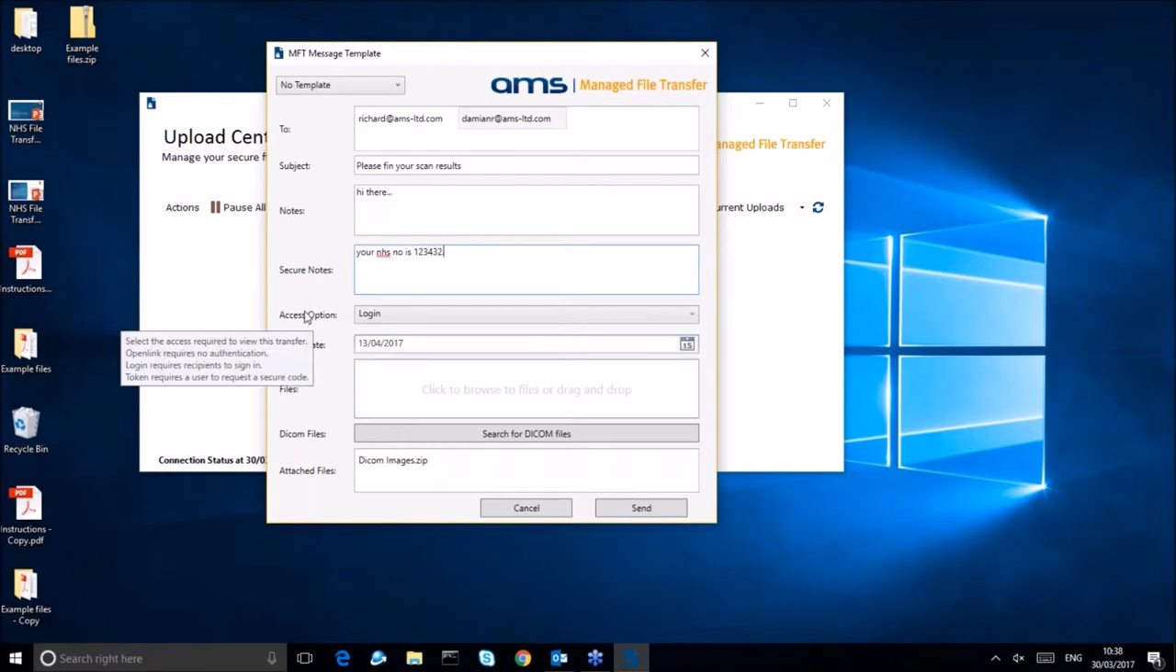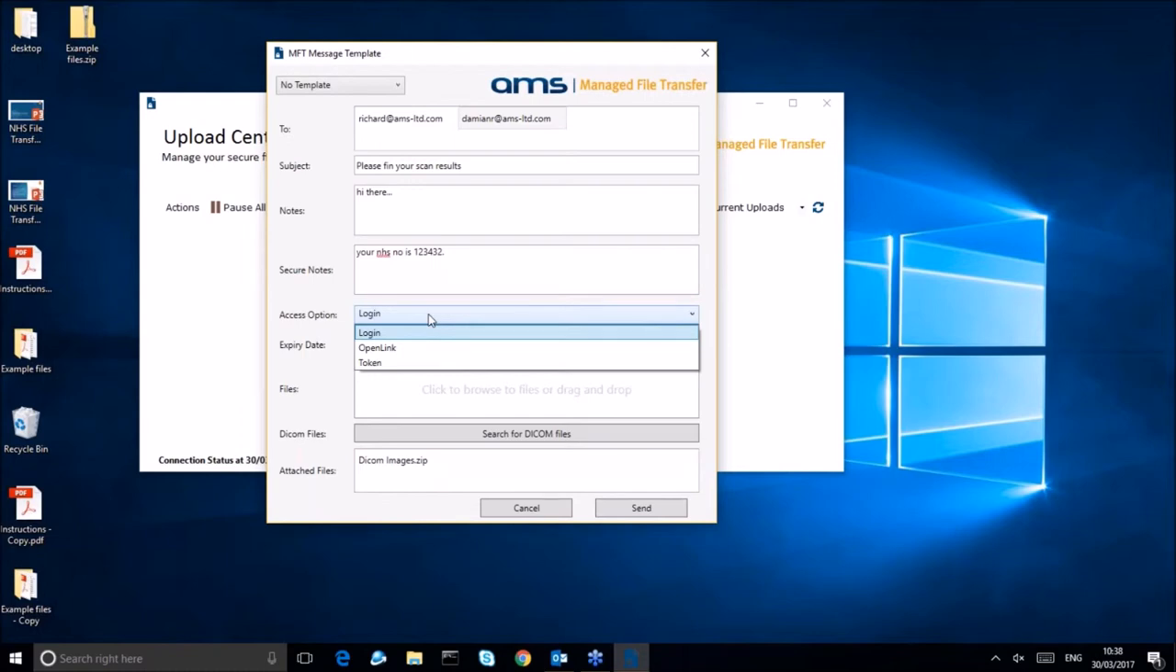The two other fields I've got are configurable by the administrator, so you can restrict what I can choose here and what I can see. But the access options we have available are login, open link, and token. The access option really just determines what authentication is required by the recipients to view the transfer. So login means that recipients have to authenticate with credentials. Now, if they don't already have an account on the system, then the application recognizes that and automatically invites them, and then they just have to go through a self-registration process.